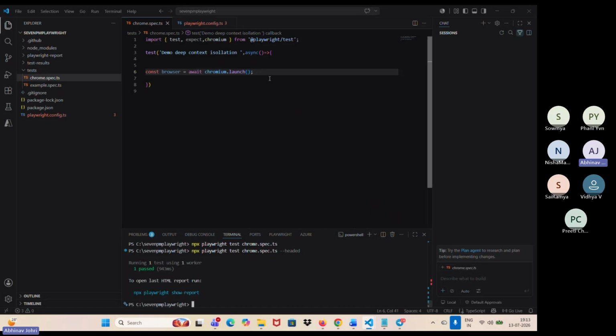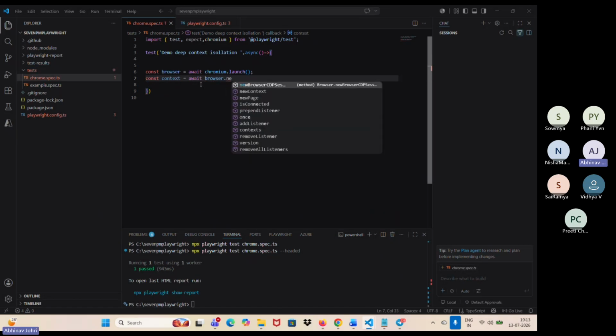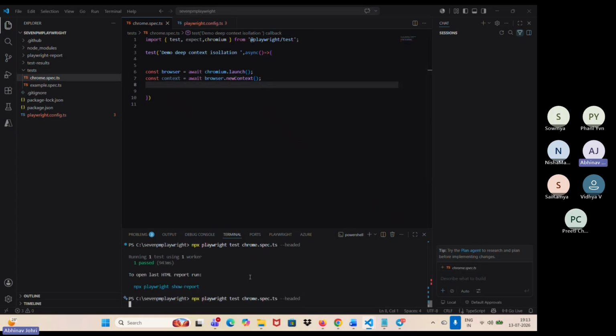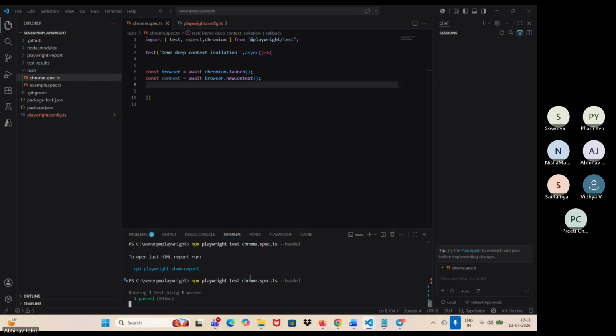Now, once the server is launched, we need to launch its context. So how do we launch the context? I will write const context is equal to await browser dot new context. This will launch the context. Fine. Let's run it now. Now its context is launched.